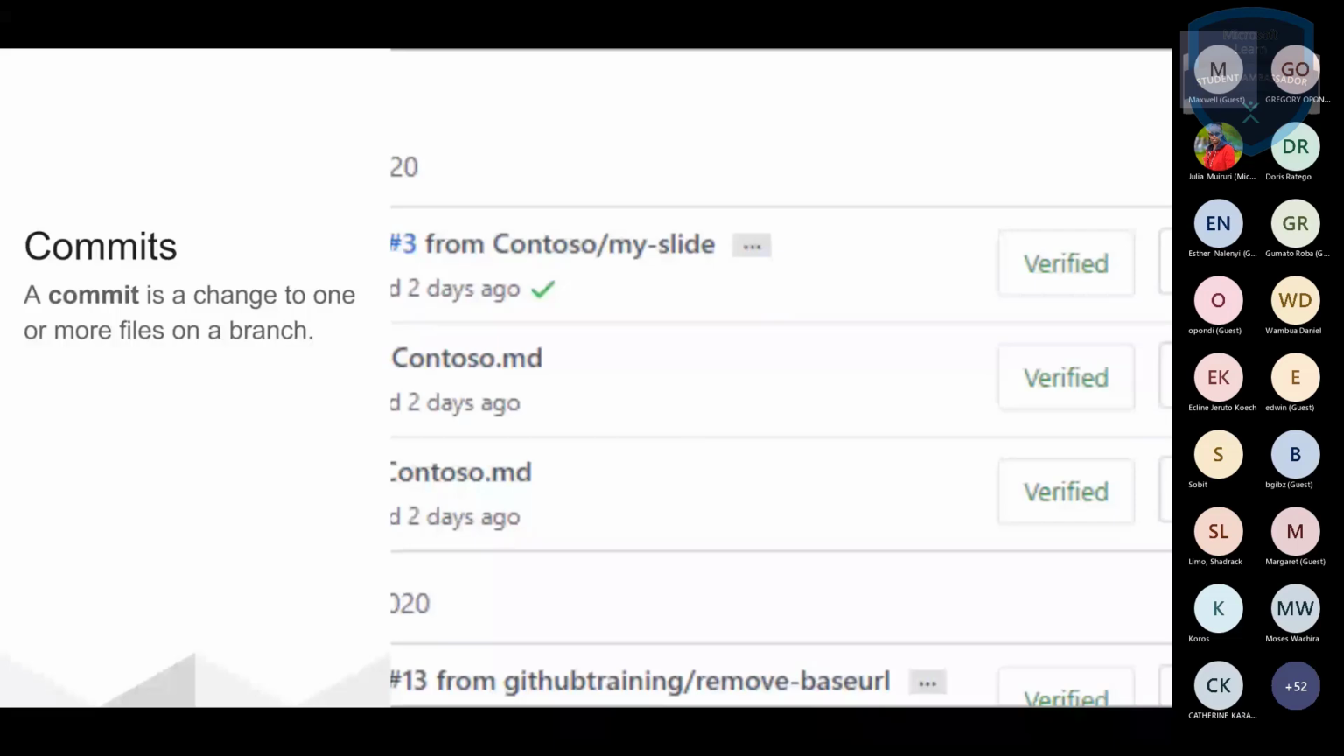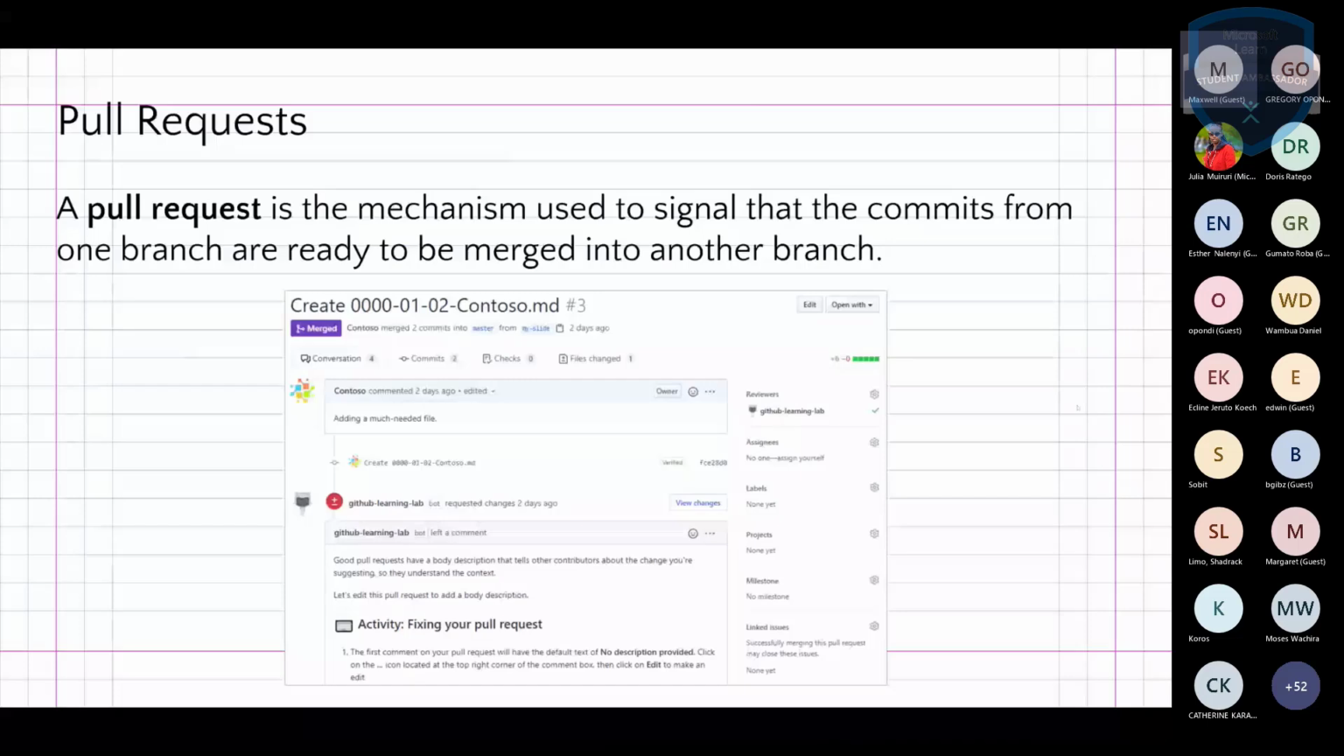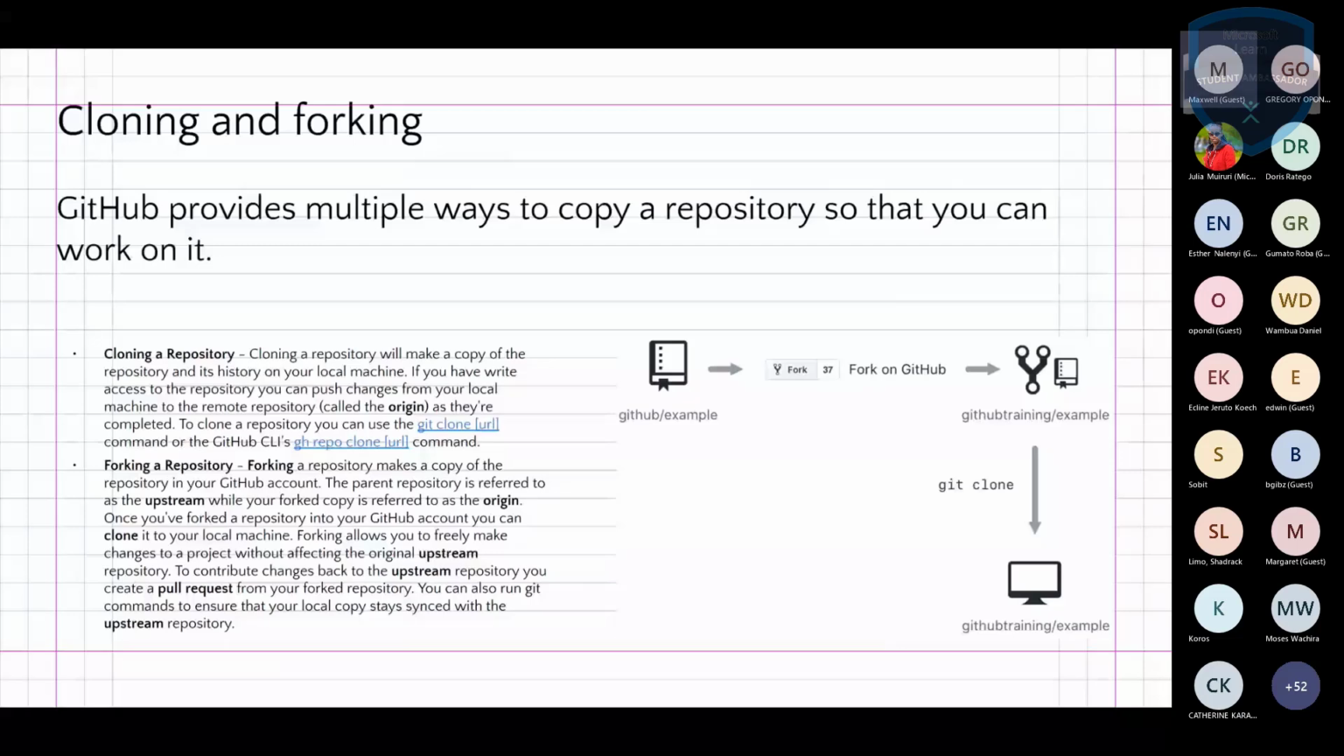Next slide, please. I'm going to rush a bit so that we can finish this in time. I have talked about what a pull request is. It is a mechanism to signal that the commits from one branch are ready to be merged into another branch. That is the simplest definition. Some different platforms use different terms. As I already told you, GitLab uses merge request. Next slide, please. Cloning and forking.